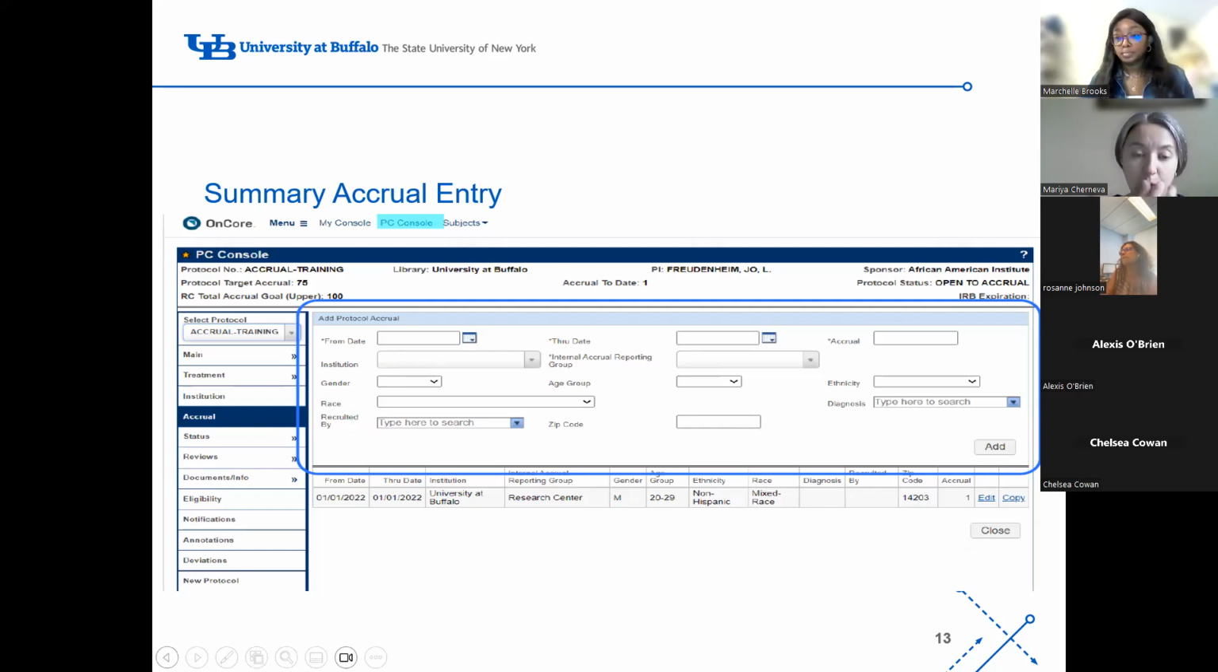So this is how the accrual is calculated, based on what is entered in that area. And the final goal that we have is that whatever is entered in OnCore should match what is entered in Click for your continuing review. Next slide, please.